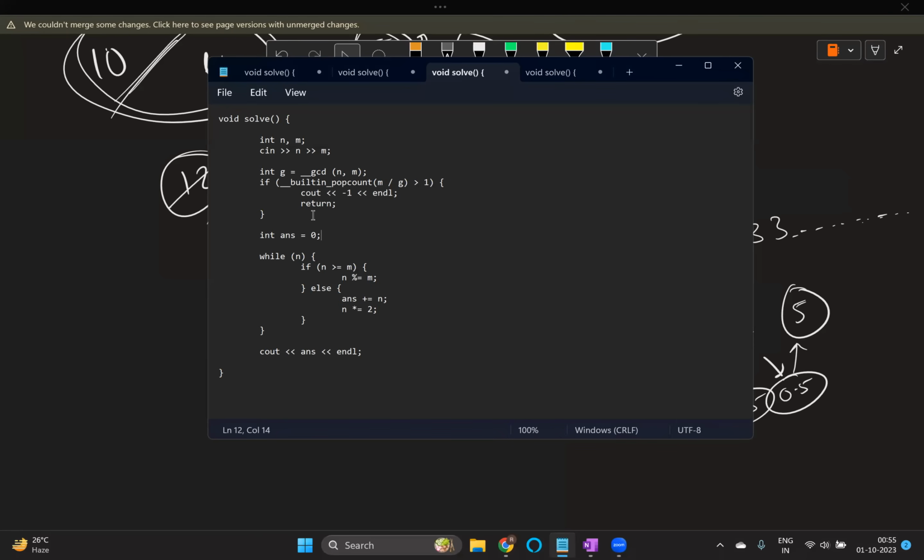Otherwise, I will declare answer equal to 0 initially, and then run a while loop. While I have any number of apples left, I will go on with the checking. First of all, if the number of apples I have is greater than the number of people, then just say n mod equal to n, so that I find the number of extra apples I would have to cut. Otherwise, I will just cut down all the apples into two parts.